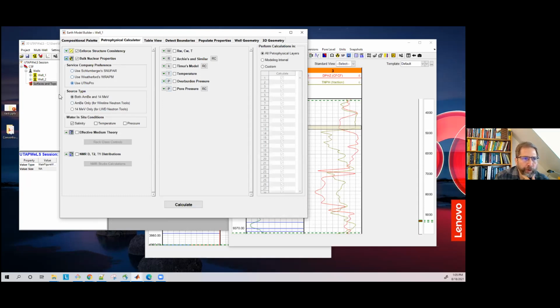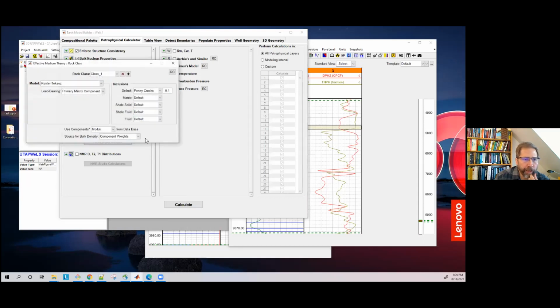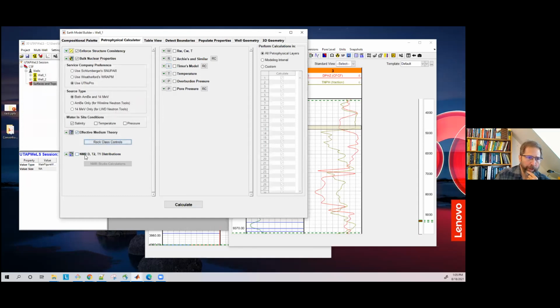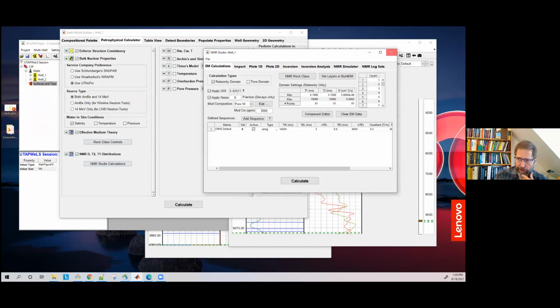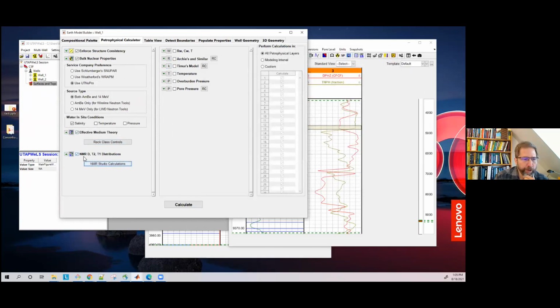You know, so for instance, if you want to change between UT NuPro and SNUPAR, you can do that here. If you want to include salinity or not. And similarly, a couple of these have larger controls elsewhere. And so, for instance, effective medium theory. If you click that, then that brings you up to this, which we saw before. And likewise for the NMR, if you click that, it'll bring up the NMR Studio, because these are quite elaborate ones, but we still wanted to have the ability to see them in here, because they are Earth model calculations, basically.